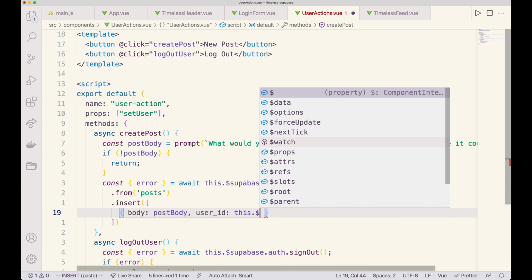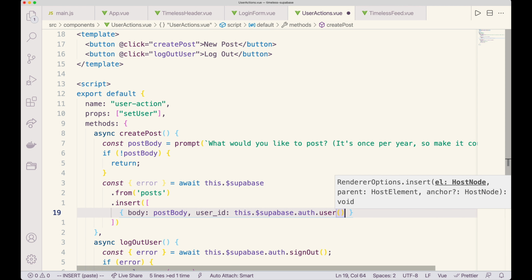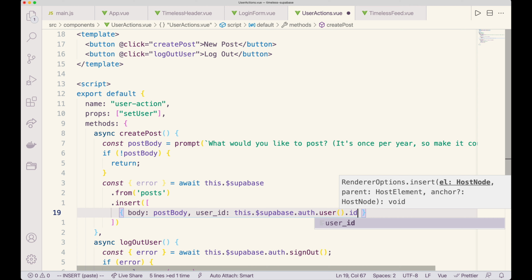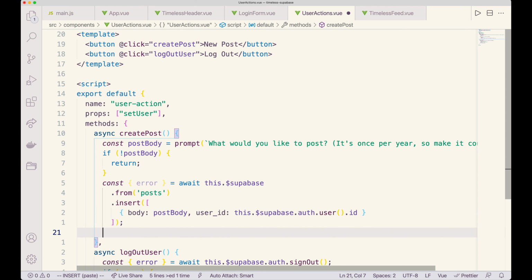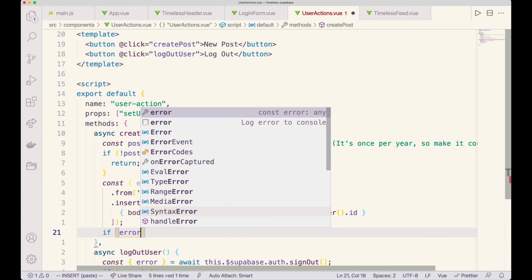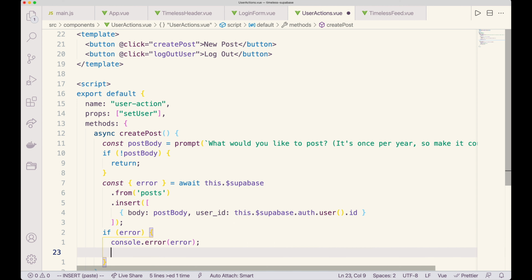We need this.$supabase.auth.user. That method is going to return the user object, and I want to get the ID off of that. So I'm just going to chain the ID property off of that method call. Let's come down here and do our error handling again. If there's an error, I'm going to use console.error to log out the error, and I want to let the user know something too. We'll say your post failed.